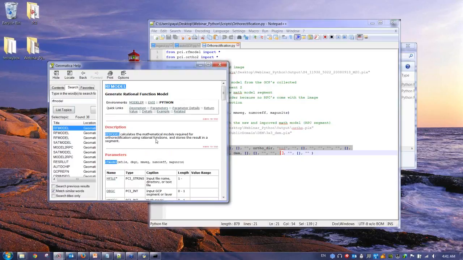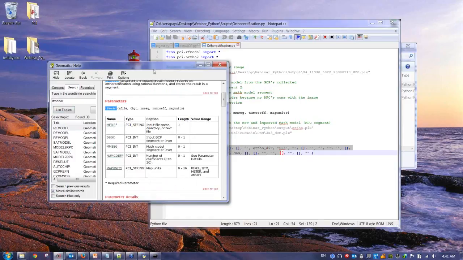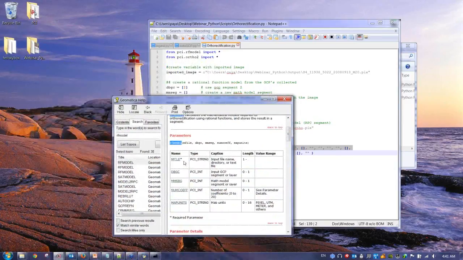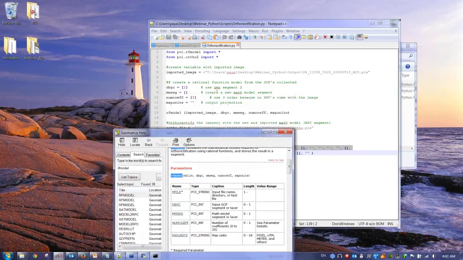Here I can read a description of what this tool does and the variables that I need to pass. So as you see, there's only one that is required. So I have my GCP segment here. This is one variable, so I pass it as 2. As I said before, it's really important to know which one, because you don't want to be passing a segment that is not where the GCPs are stored. I leave this blank to create a new math model, and then the projection, I just leave it as default, and it will take the projections that come with the ingested image.